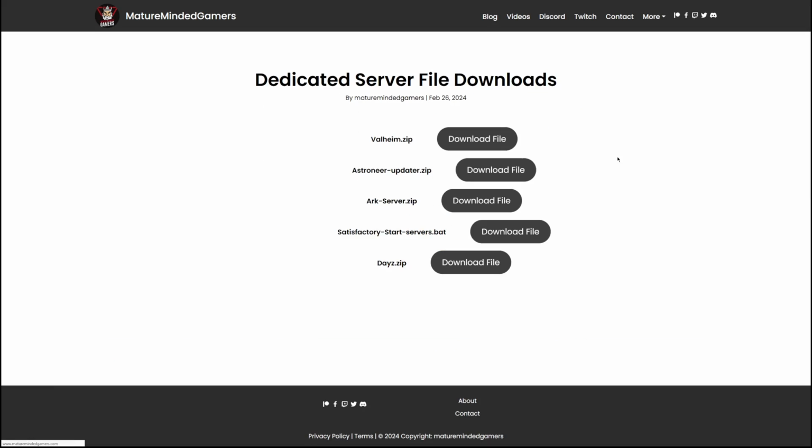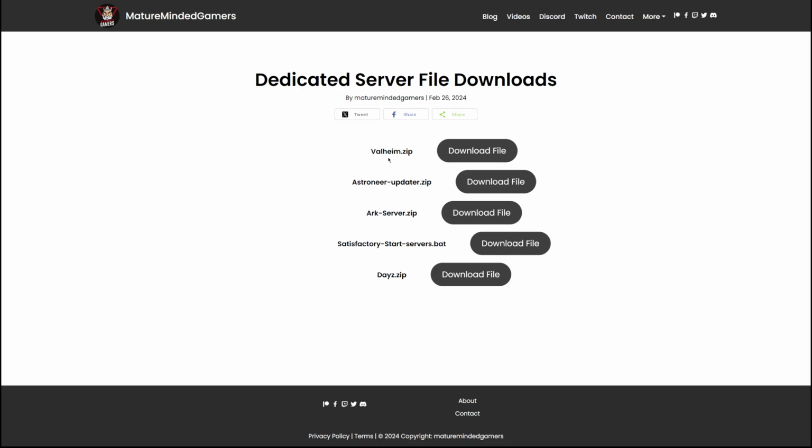You want to click on the downloads button, and it's going to take you to some of my server files. The one you're looking for is the DayZ zip, which has all the files, and it should download it for you in a zip folder, and inside you will find the files. Then you'll have these files.